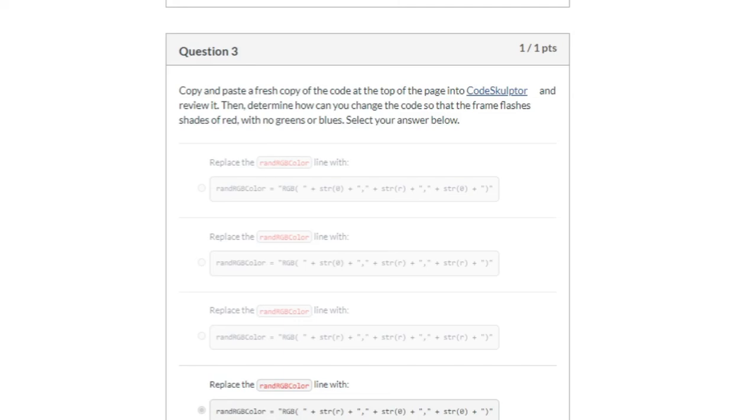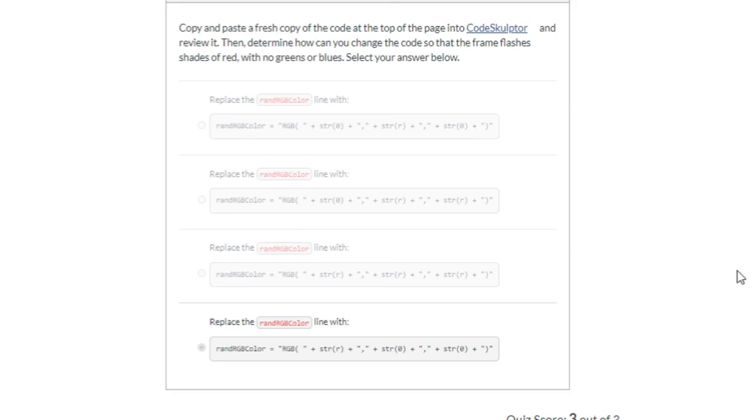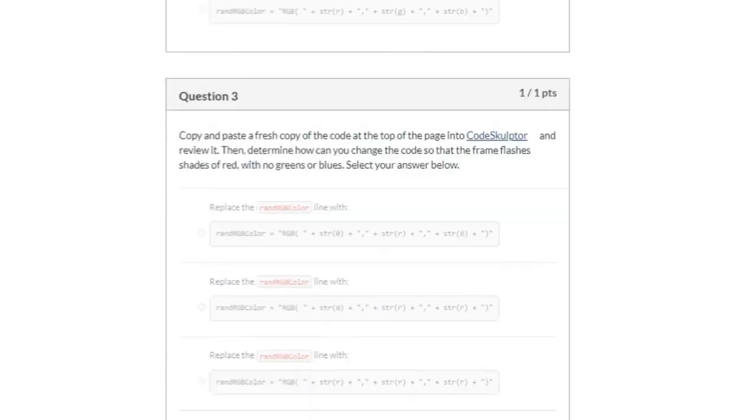You can change the code so that the frame flashes shades of gray with no greens or blues. So the answer is here. Replace the rand RGB color line with RGB, parentheses, quotation marks plus string R. The reason this works is that you would only print R, which is red, and the green and blue would just be 0, so they wouldn't be accounted for.